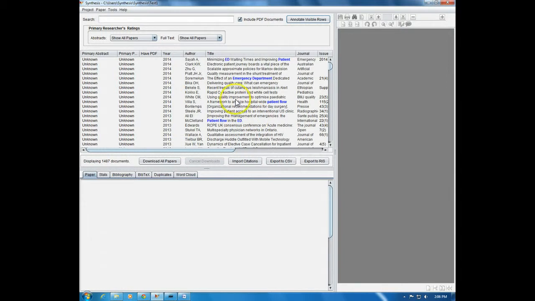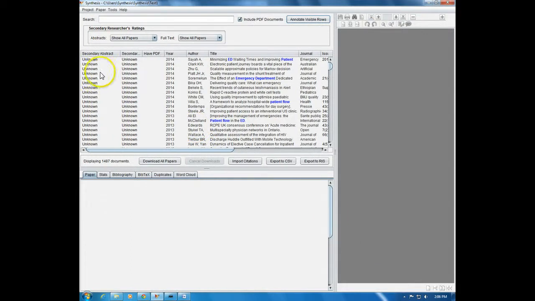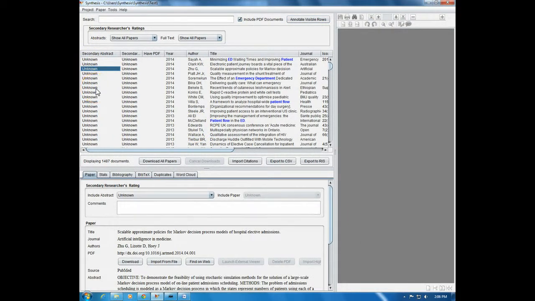What then happens is the secondary reviewer would do a project import, and they would import that KSP file. They would then head to the project settings, where they would choose display the secondary research ratings, turning off the first primary research ratings, click on OK, and then do their include and exclude.